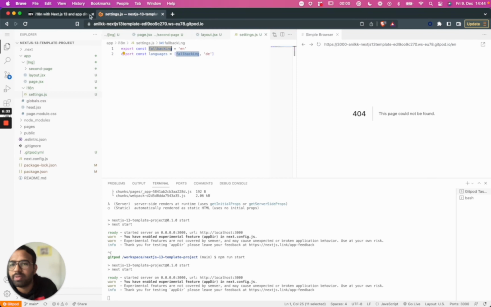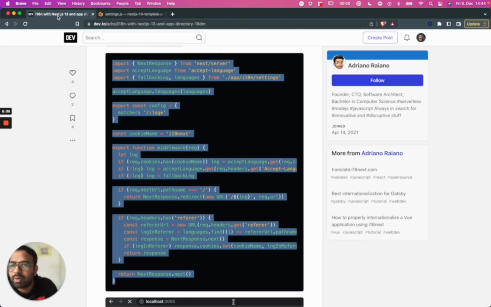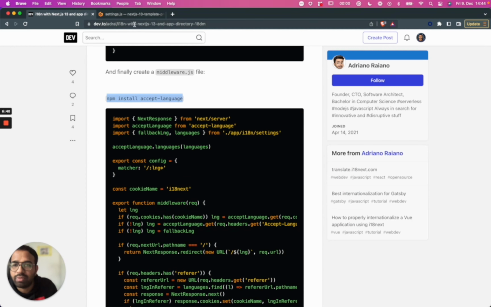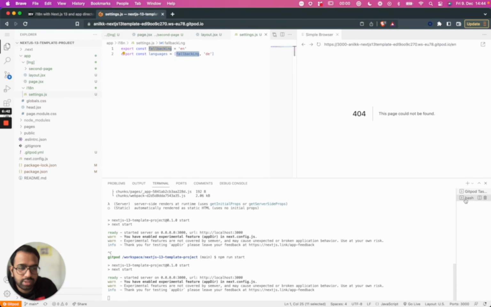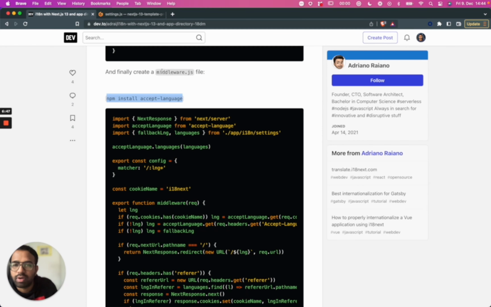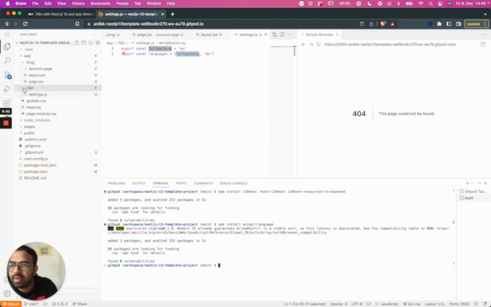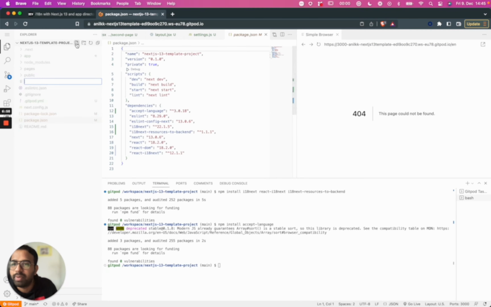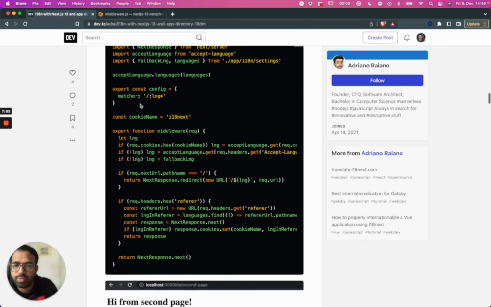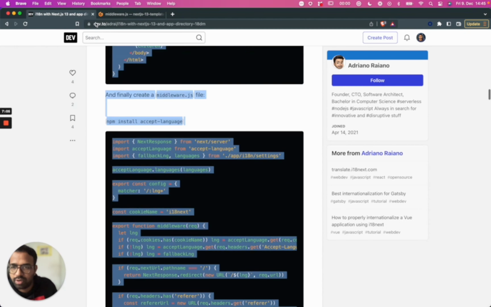So let's try to update this. I'm going to copy this middleware. Before that, I'm just going to install the accept-language package. And here's the language package. I'm going to need a middleware.js file. This JS file is in the root of the project. So we create it in the root of the project, and now we can get this.